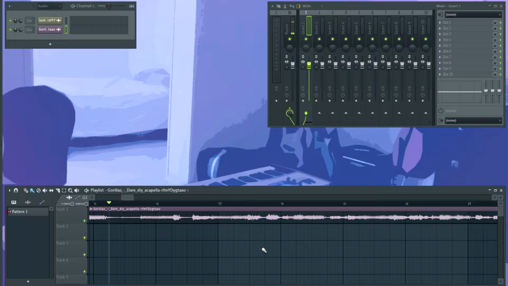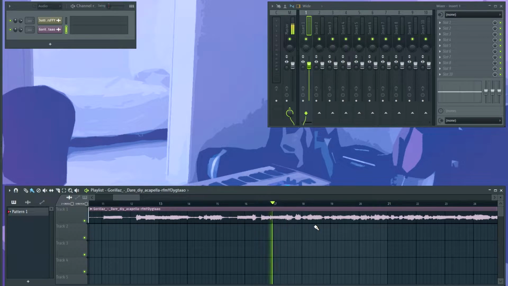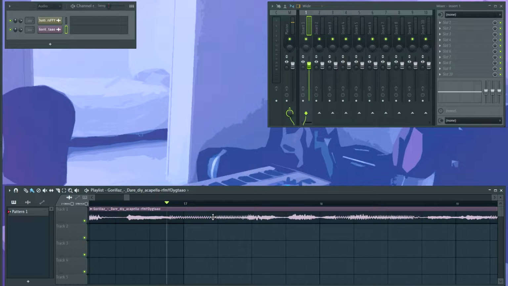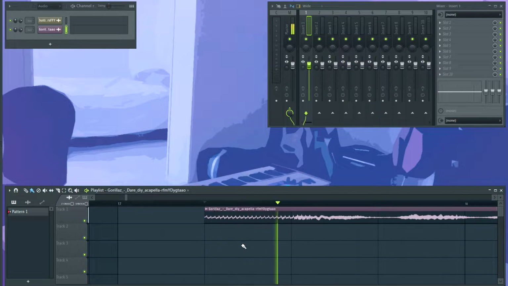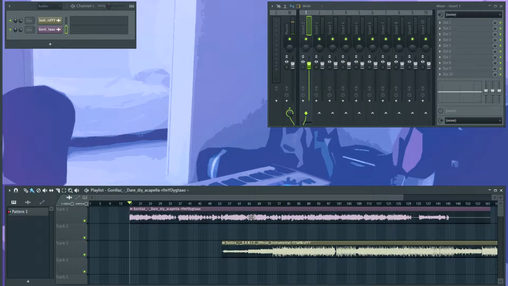Okay, so here, I need to find just the first beat of the song when it actually starts. So it's dun dun, that bass hit right there. About right there, hold down Alt to move it more precisely. Take a little snippet off, delete that. Maybe that's the beginning.